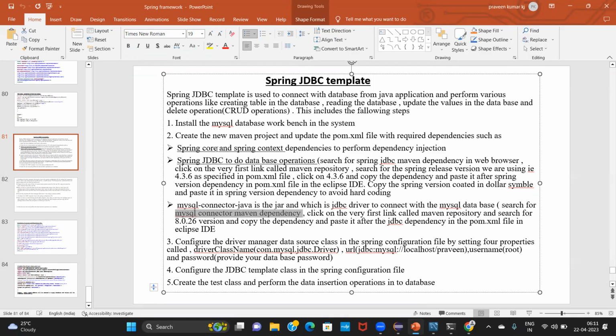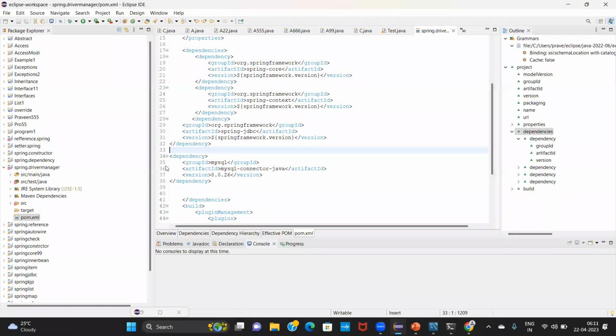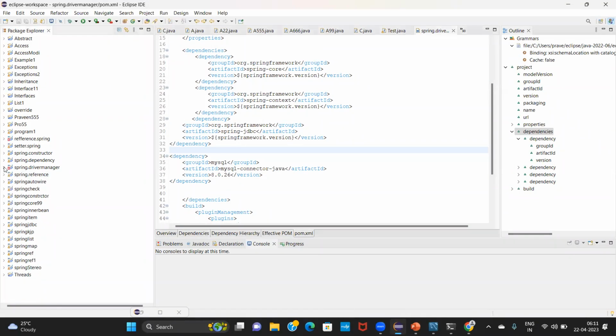Where should we get this Spring core and Spring context? These are the default dependencies which I have already sent you. In all the applications, you should compulsorily use Spring core and Spring context to perform dependency injection. The extra two which we get from the web are the Spring JDBC Maven dependency and the MySQL connector Maven dependency. Guys, you have updated everything in the pom.xml file. Now the pom.xml file is ready with everything.